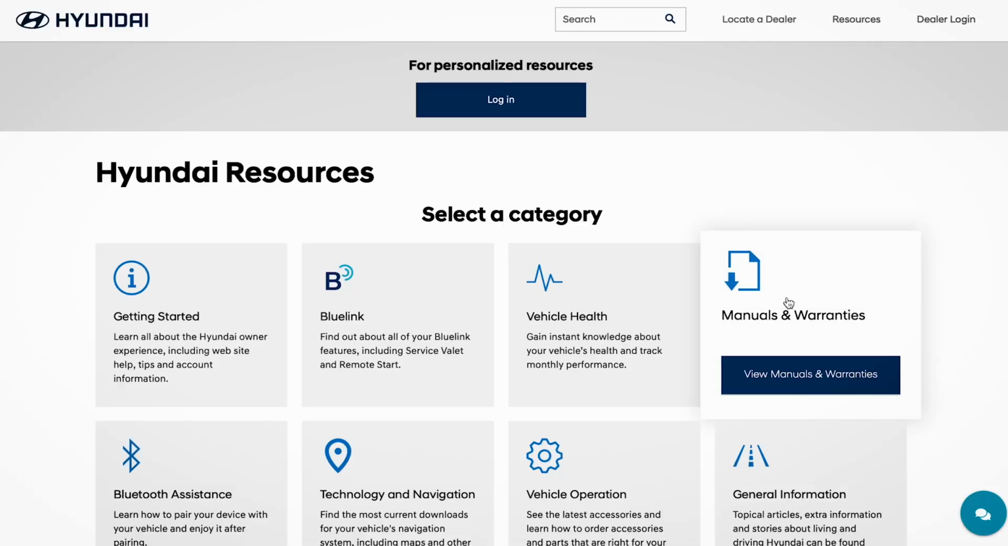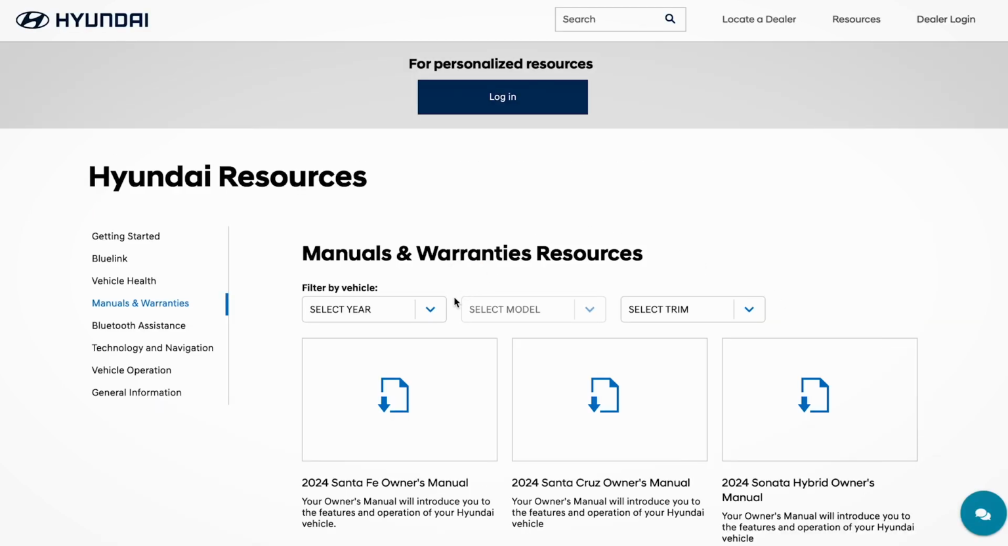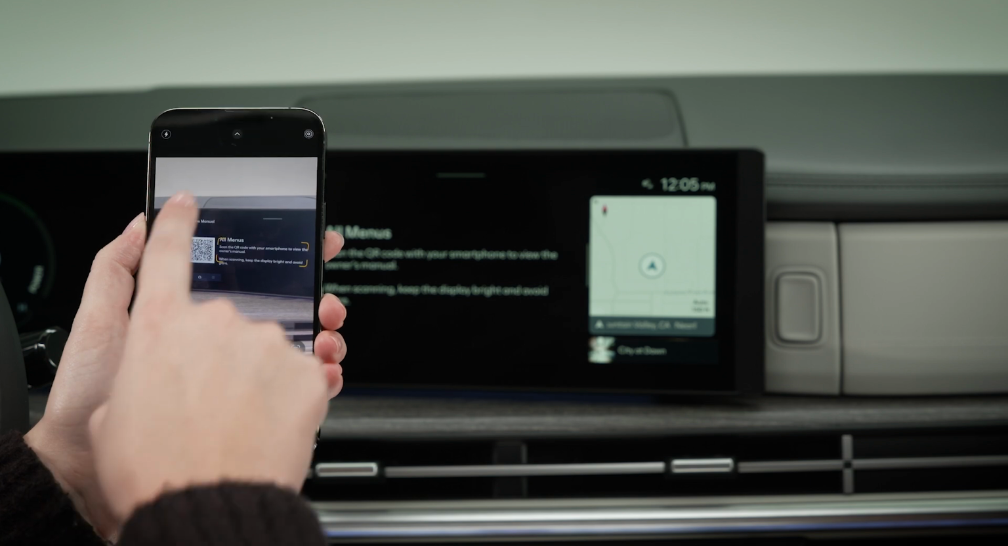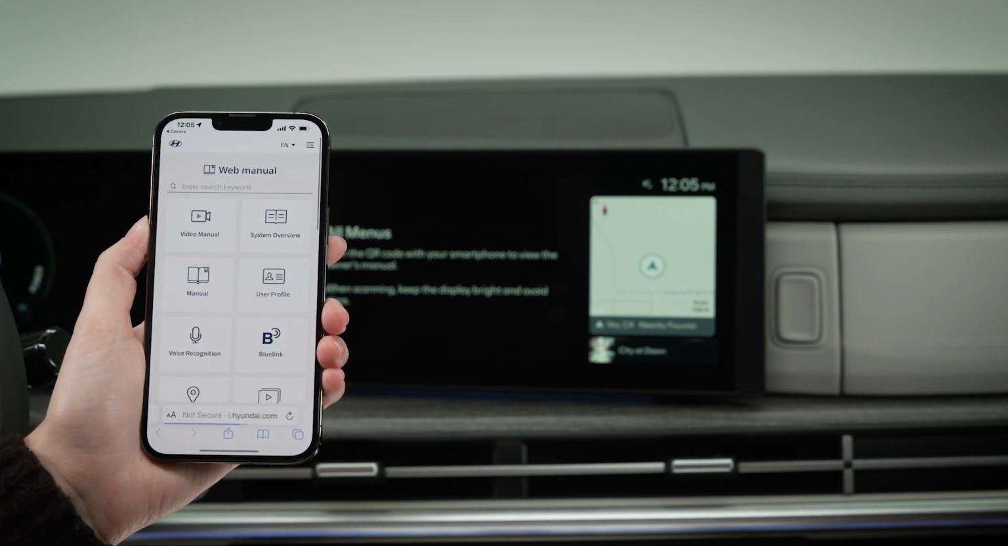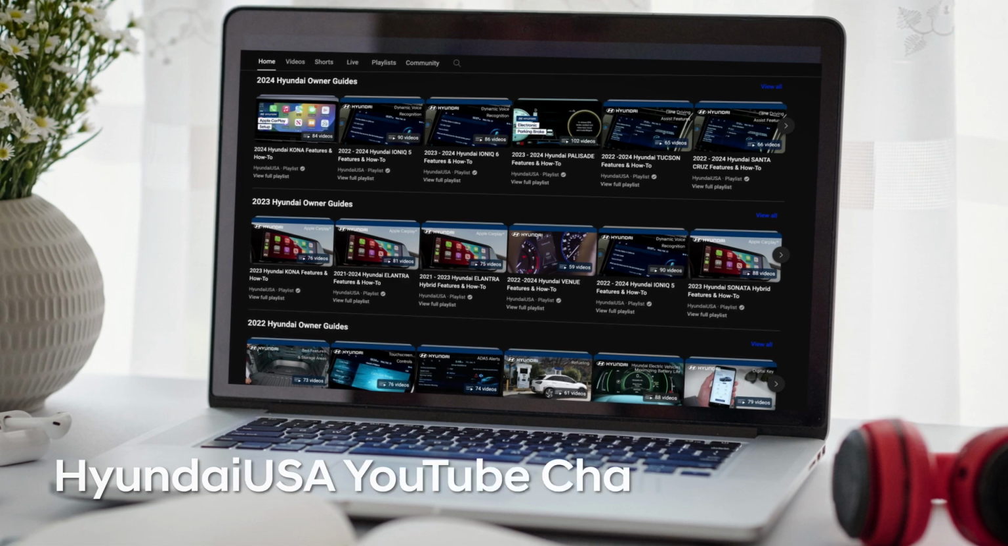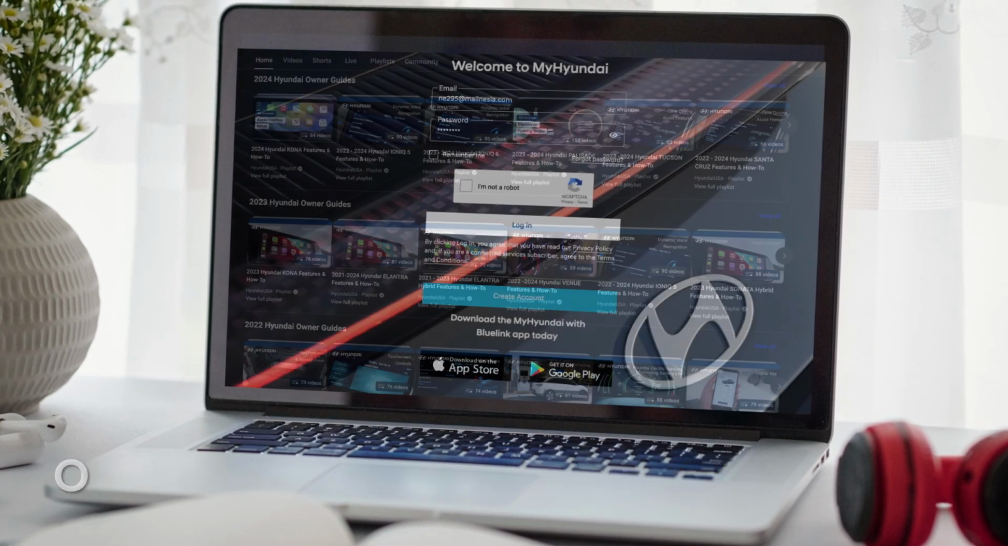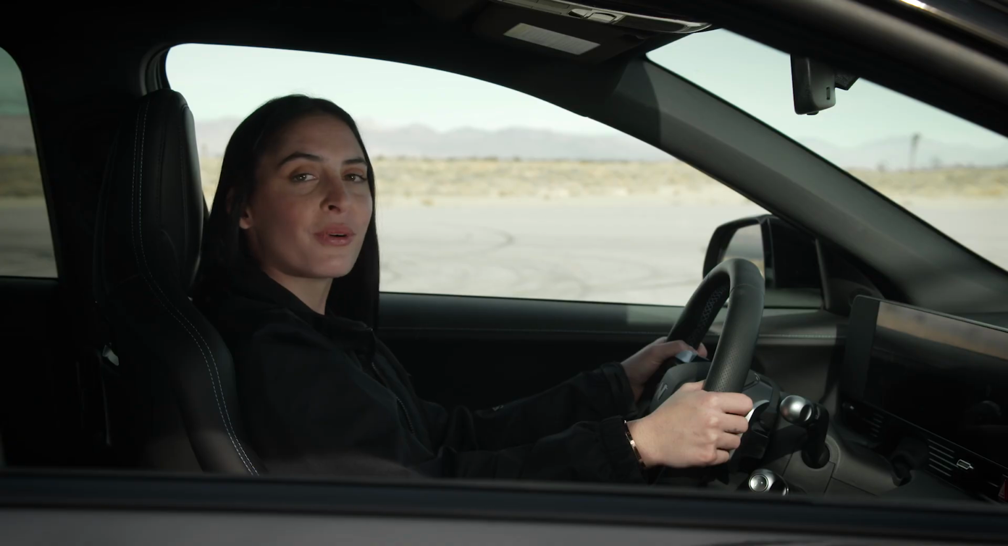For more information on the features of your IONIQ N, be sure to consult your owner's manual available at My Hyundai or the user's manual, accessible via the touchscreen. And be sure to watch all the IONIQ N videos on the Hyundai USA YouTube channel and at My Hyundai. You're going to want to know everything about these special vehicles. They're a lot of fun.